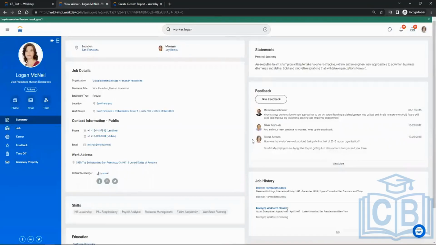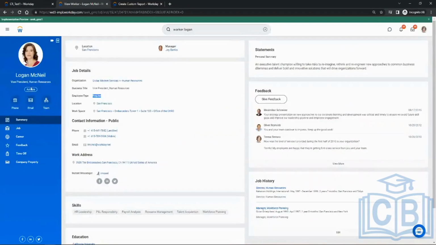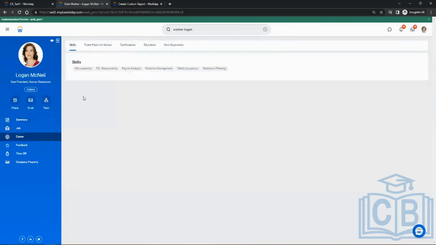This is how an employee page looks. You can see your location, who her manager is, what organization she's part of, what her business title is, employee type, phone, and all those details, right? And then if you click here, it has job related data, career related data, feedback, time off.